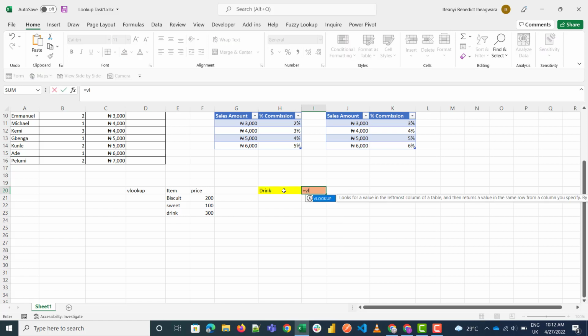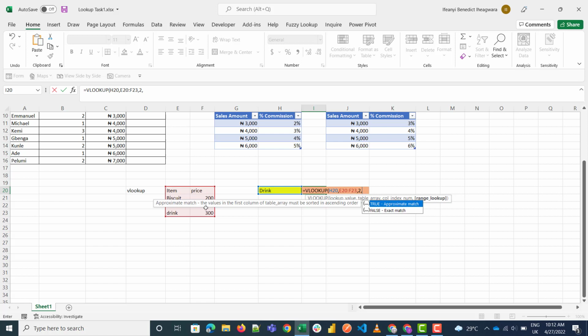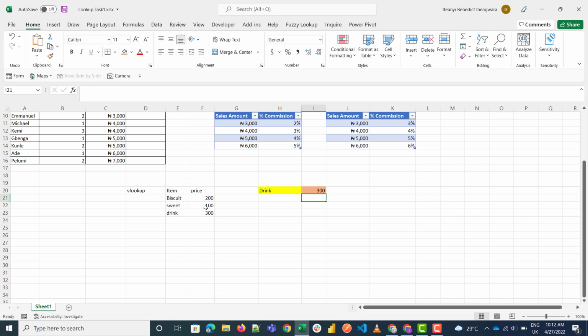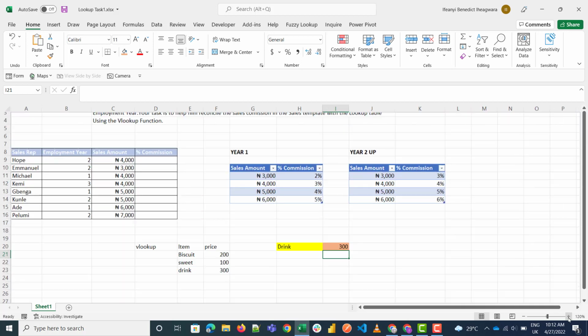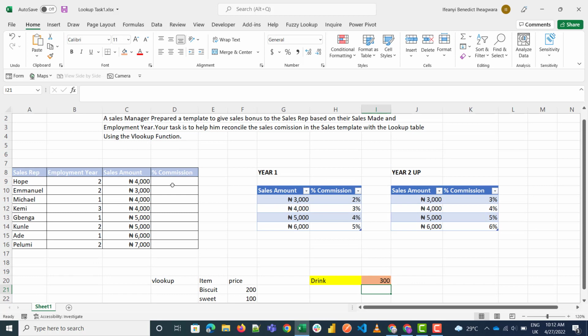Okay, so what we're going to do here is equals VLOOKUP, whatever is here, which is our lookup value. We're looking for drinks in what table? We're looking for drinks in this particular table. And we want to know the price, the price on column 2 of our table. So we put 2. Do we want to know exactly the price, or if we can't find the item, should it give an estimate? I want exactly the price. So I put this, close the bracket and press enter. So 300.